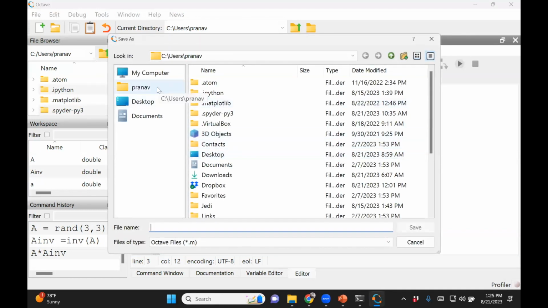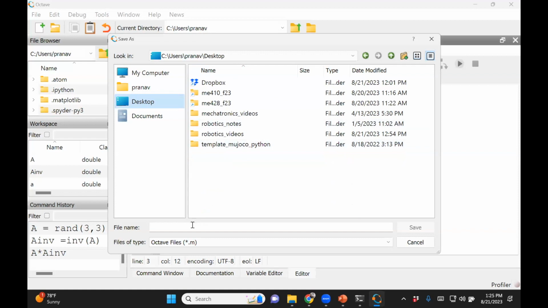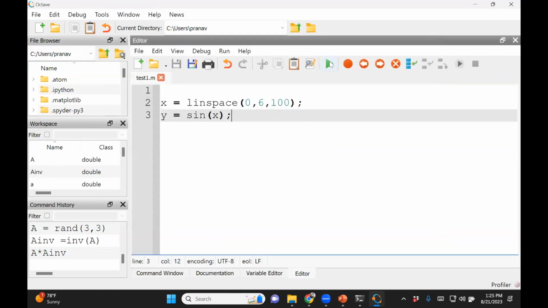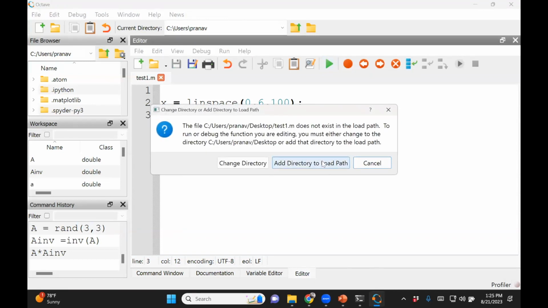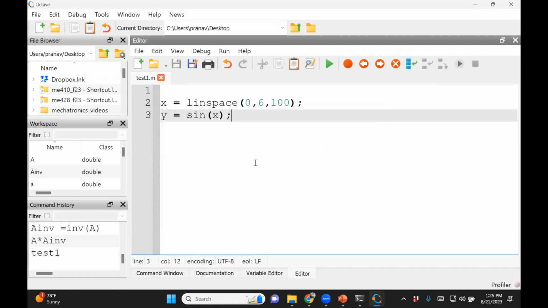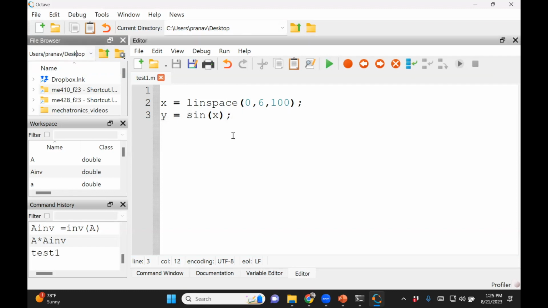Let me save it. Just save it on the desktop. We'll call that test1.m. Okay. And now let's run it. So this is the code to run it. I would always recommend changing the directory so that wherever I saved it becomes the current directory, which is here. You can see users pranav desktop. That's where I saved it.